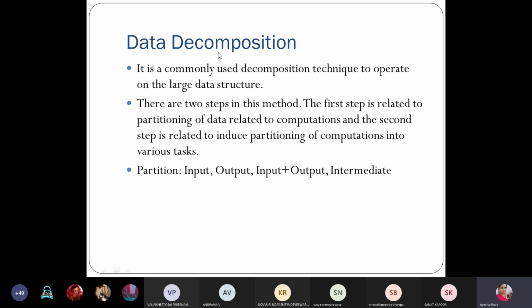Then coming to today, that is data decomposition. This is the most important technique, used whenever we have large data. Here we have two steps. The first is partitioning of data based on the computations, and the second is the induced partitioning of computations into various tasks. First the data is partitioned, and after that, based on the partitioning, we do the computation.